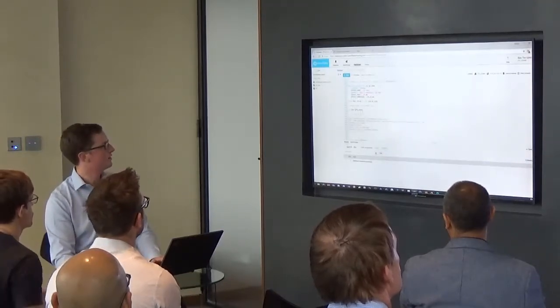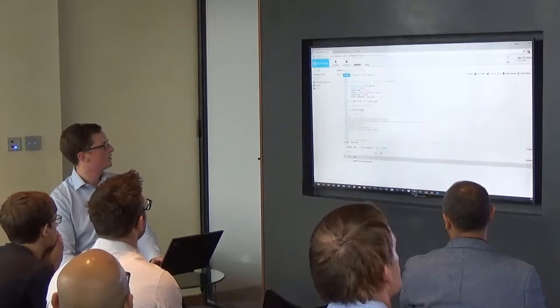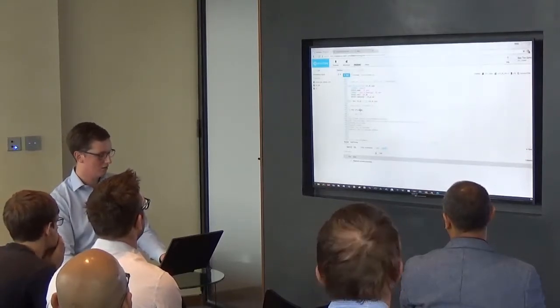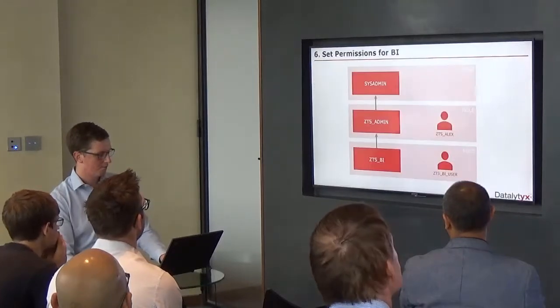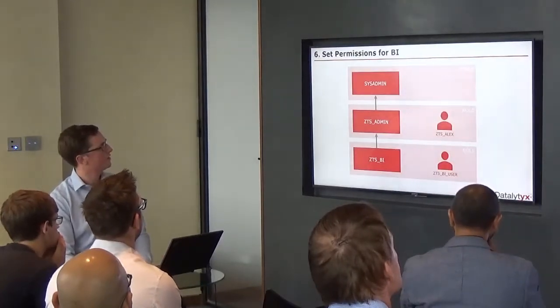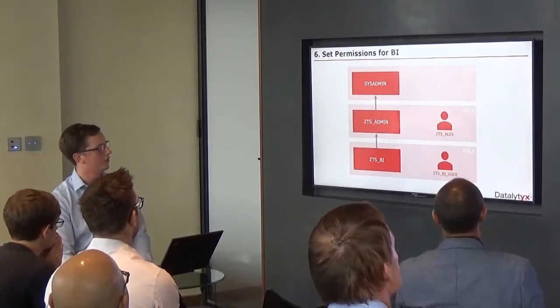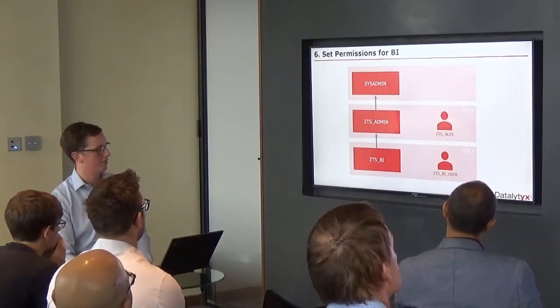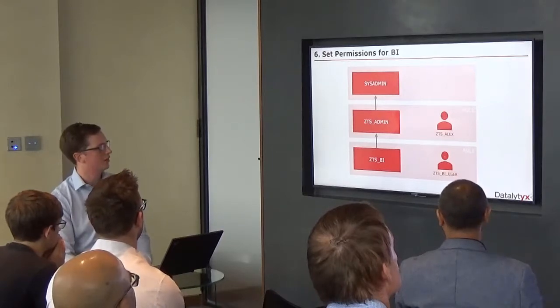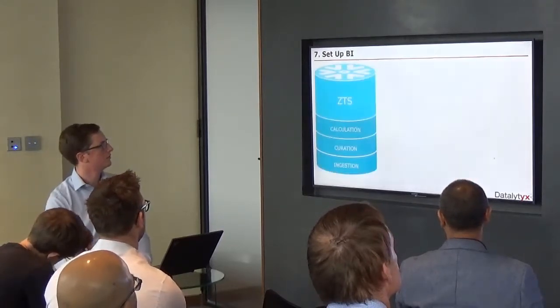Switch back over to ZTS admin for the rest of the demo, just to make sure that we're using that. So yeah, that's all completed. We've set up our additional lower level BI user role, and then a user assigned to that, and set up the hierarchy between them.